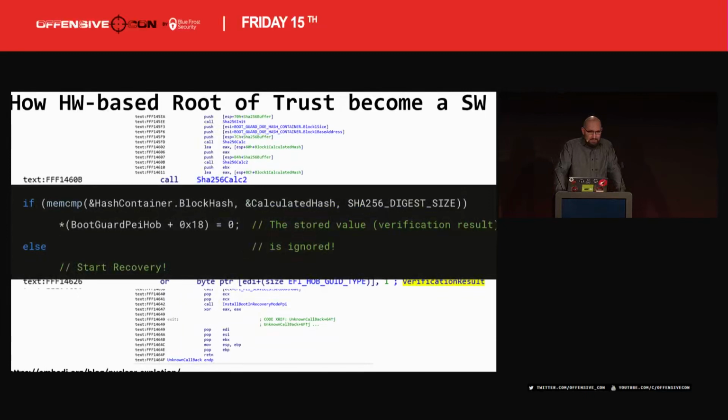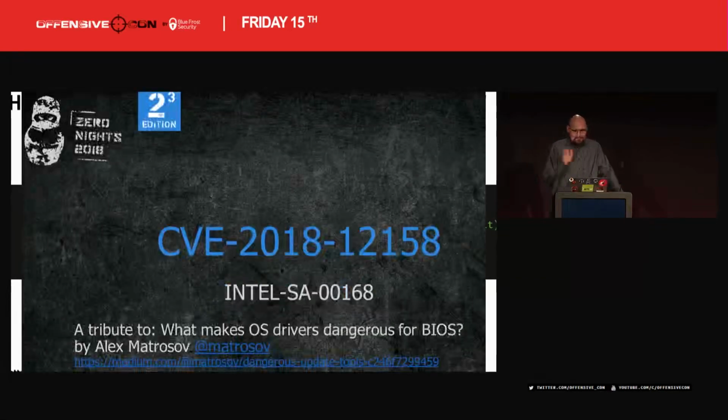it's very cool. I really enjoyed this stuff, and it pointed me in a different direction, from American Megatrends BIOS to Phoenix. It's a different bug, but it's also a byte value. I will show you after that. So the stored value, the verification result, is ignored and recovery starts without any verification of it. Which is cool. So here is a bug.